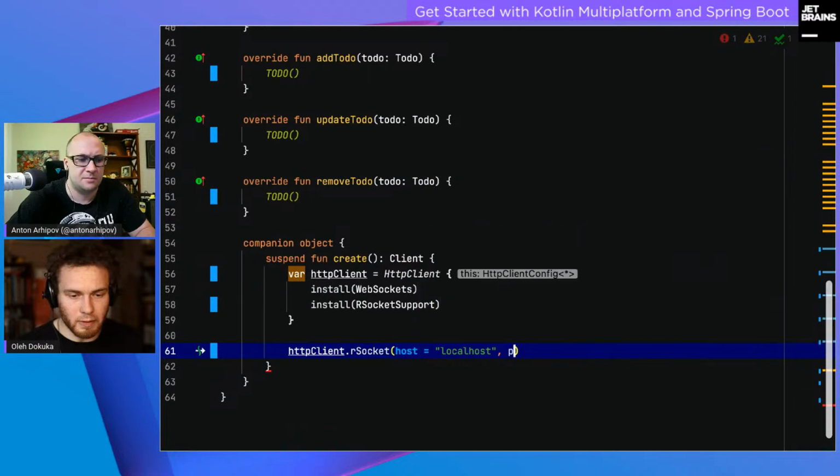And then you can specify port. And this API comes exactly from HTTP client. So we have extensions to Ktor HTTP client, and we know that through Ktor HTTP client, we usually create only WebSocket connections. That's why the thing that you have to define here is host, port, which can be 8080, and path, which is slash RSocket.